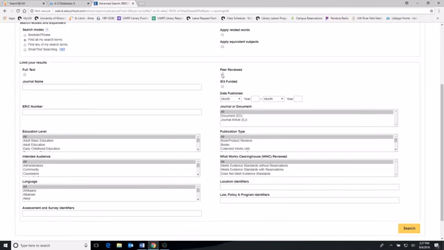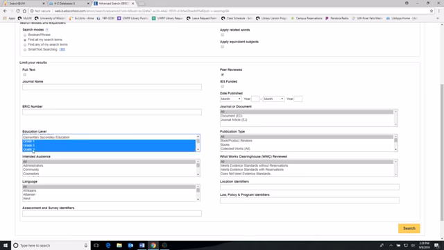Then I'll scroll down here. You can see there's this checkbox right next to peer-reviewed. If you want peer-reviewed scholarly articles, you can click that. And here is the education level area. Here you can select the education level you'd like to search. You can choose multiple if you want. So in order to do that, you can hold the control key and then choose what grade you want to search. And then hit search.